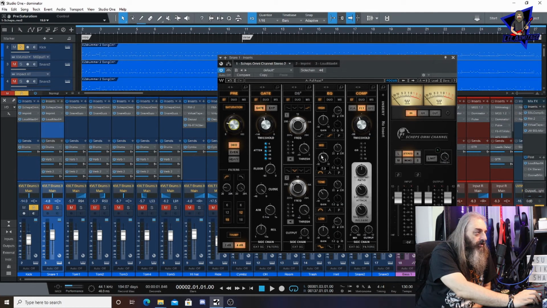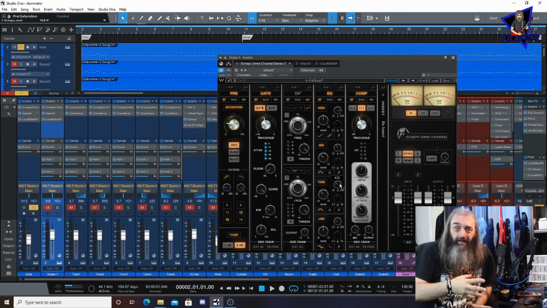It's just cuts. So we've got around about 6 dB cut, 5.5, 600 hertz. Same again, just over 400 hertz. That's just on this particular snare.